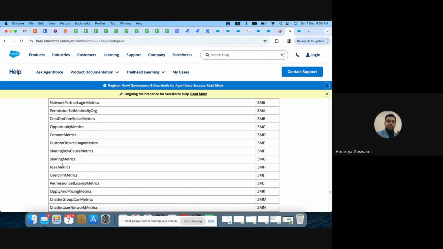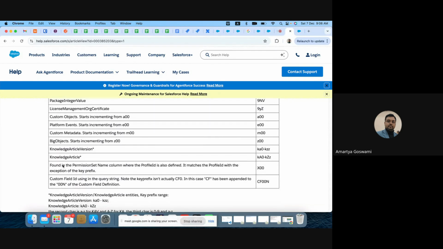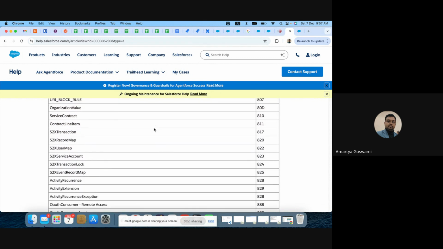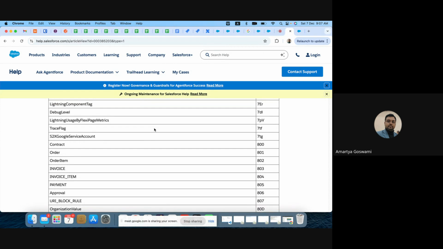Every standard object, and also the custom objects, will have an ID prefix, but ideally it is very difficult to identify which object is which. But all the objects we have in Salesforce, like contract, order, order line item, all have IDs, and these will be the starting digits. Okay. So this list I have provided, you can just look into it.